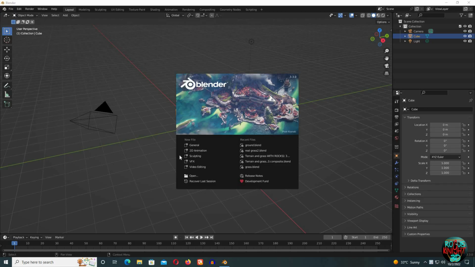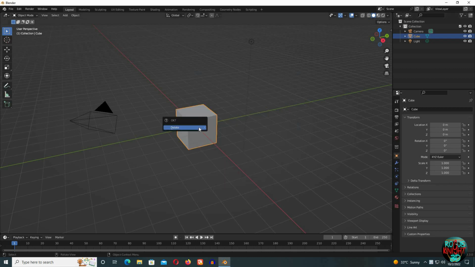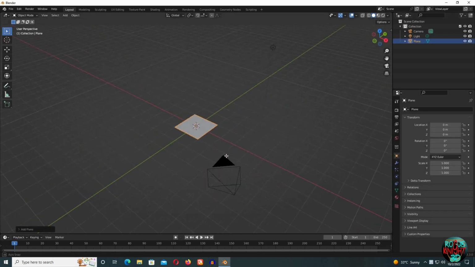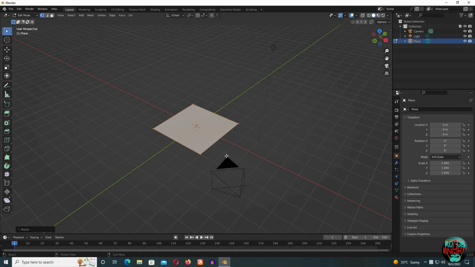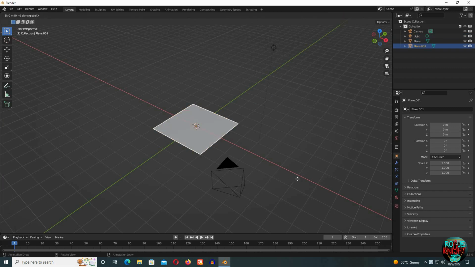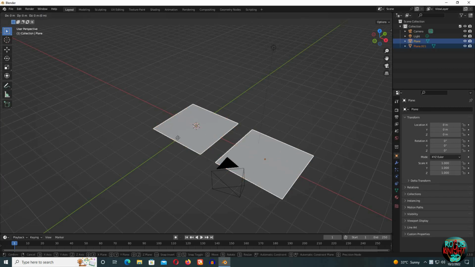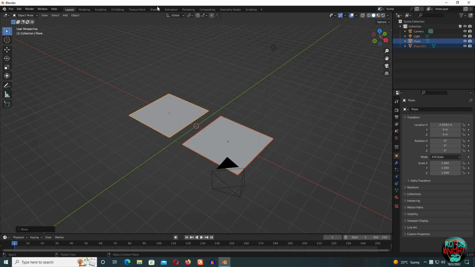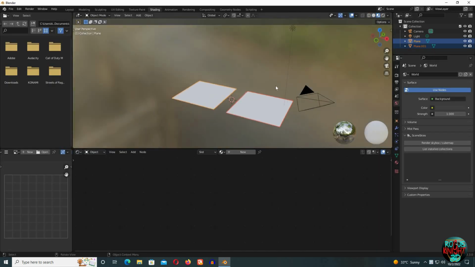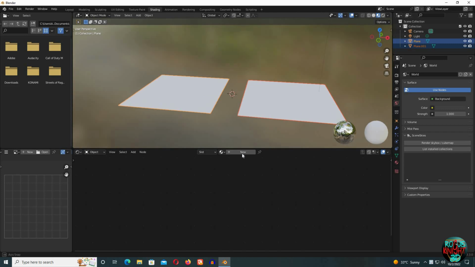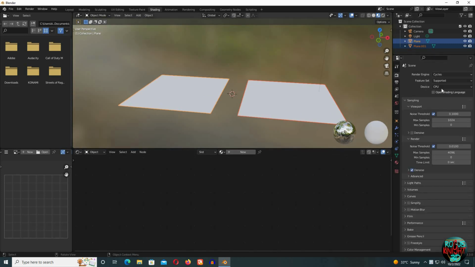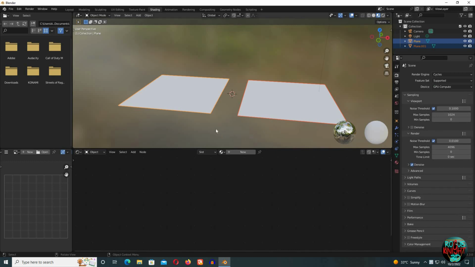Well, back to Blender. Delete the cube, Shift A, bring in a plane, tab to go to edit mode, S 2 to scale it 2 Blender units, Shift D to duplicate, move it to the side. Now go to the shading tab. Actually, I'm going to change the render engine to Cycles first, and GPU compute if you have a stronger GPU.